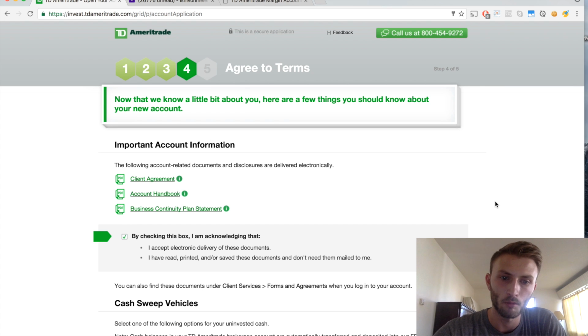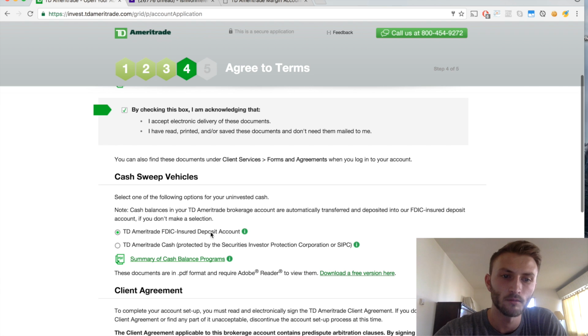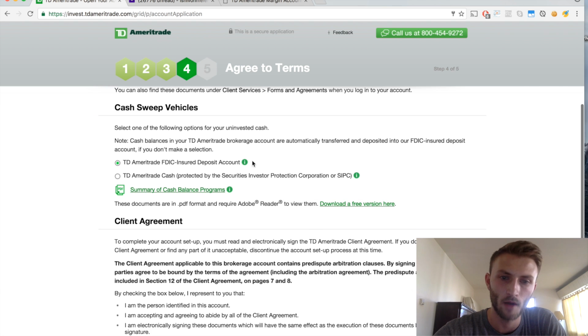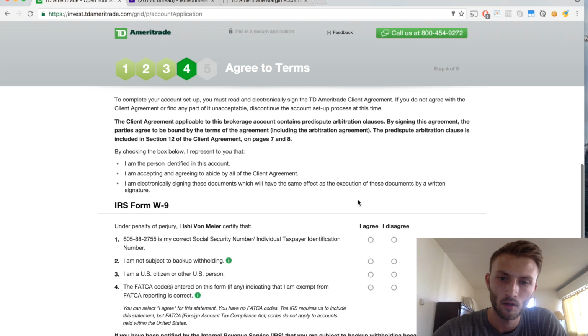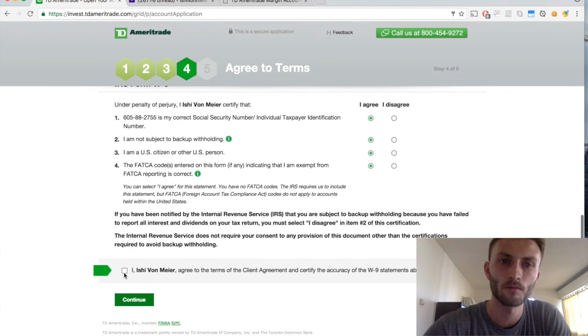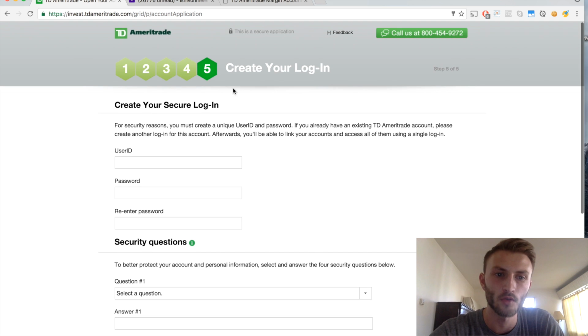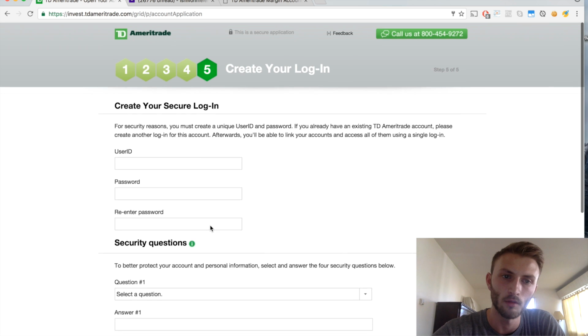And then we're just going to check a box. We're going to go with FDIC insured account. Not really sure what this other one is. Shouldn't matter. We're going to agree with respect to all the tax stuff. And then we're going to check the box and hit continue. And then finally, we're just going to choose our user ID and password and our security questions. So you can pause for a second to do that, and we'll come right back.